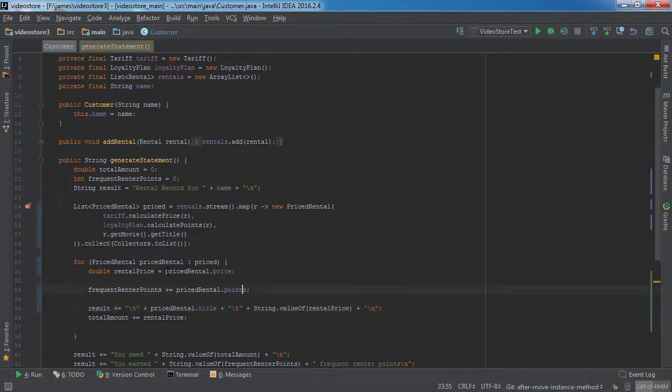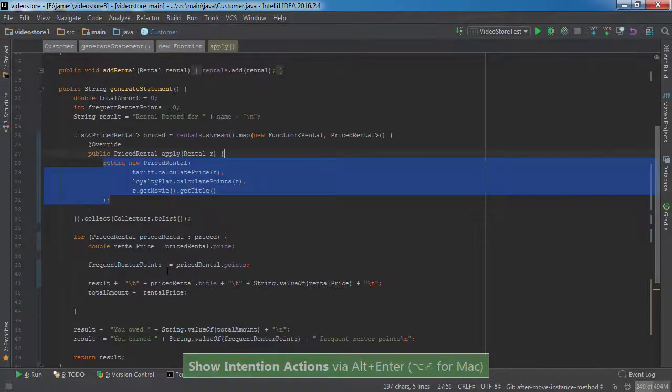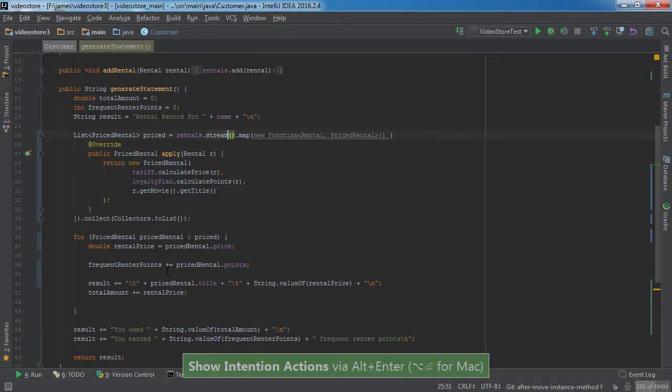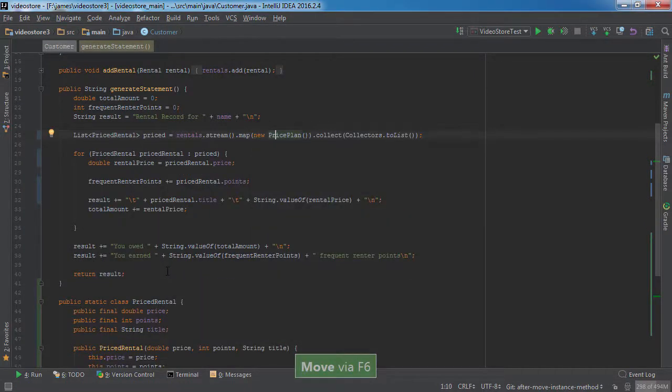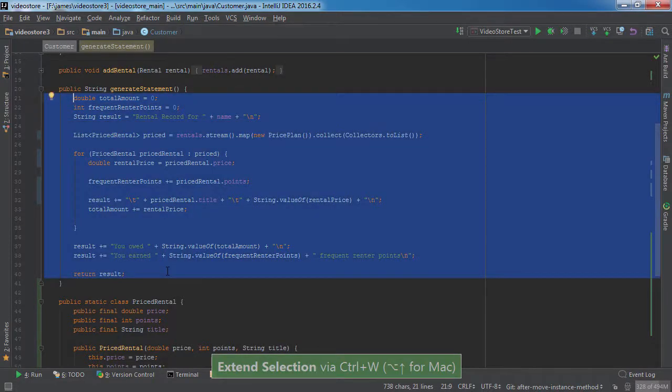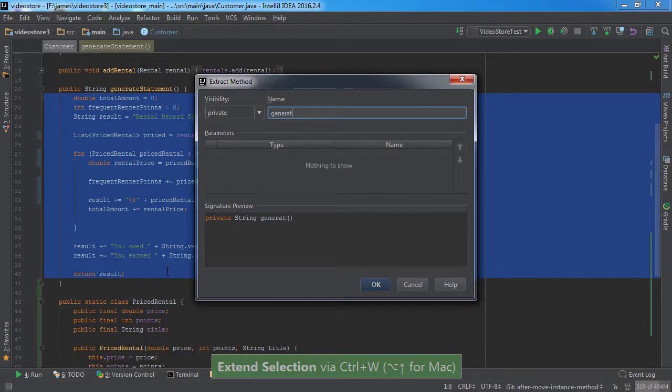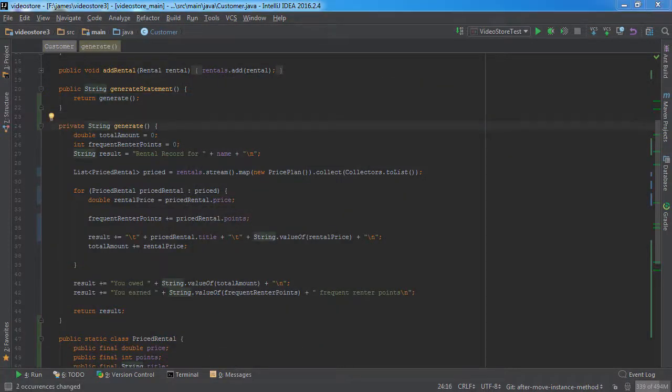Move the cursor over the arrow in the lambda. Alt-Enter and choose Replace Lambda with Anonymous Class. Move over the class declaration and name the class as Price Plan. Now, go back to Generate Statement, select the whole method, extract a new method, Generate, and extract parameters for Name, Rentals, and Plan.